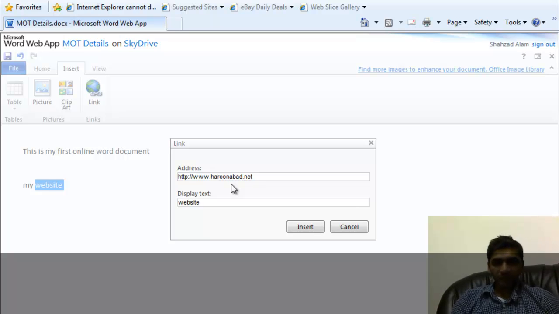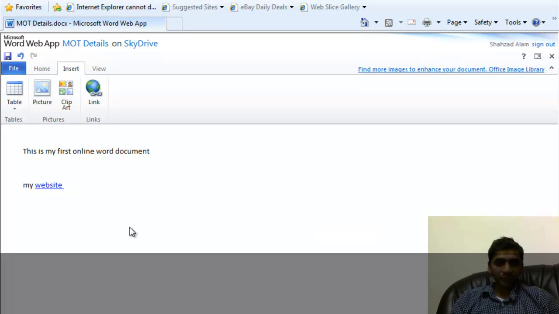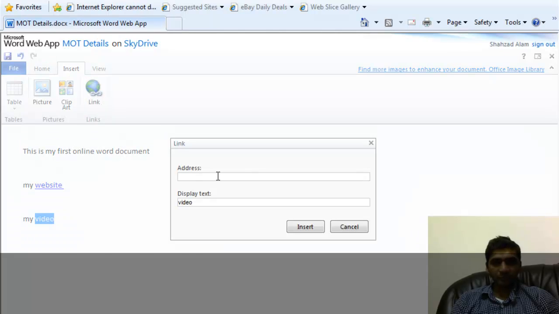So you can put any web address, insert. Now when somebody clicks over here, it will automatically go to that link. And similarly, you can say my videos. If you have some video that you want to refer to in your document, that video could be hyperlinked, so you can go here and put http youtube slash or whatever.